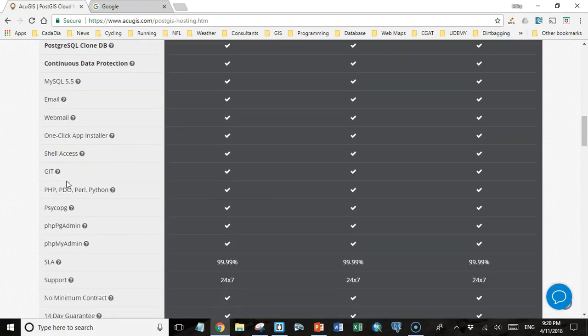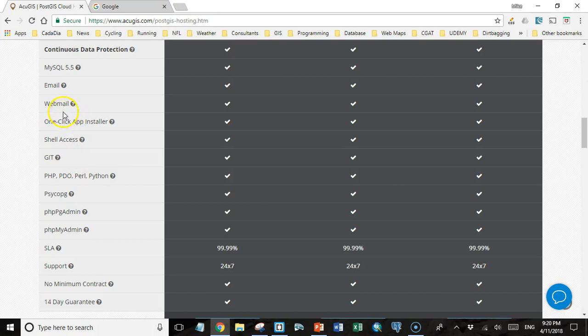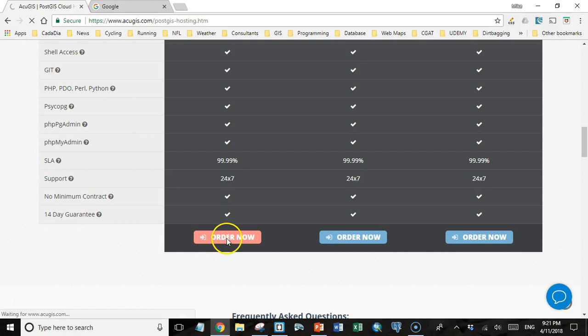And then you have a lot of other stuff. Most of this is available on just about any web hosting service. One thing I did notice I don't often see, although I think they are available on most web hosting services, is that there's Python available on the server. So if you want to write server-side web applications with Python, maybe using GeoDjango or some other Python-based web framework, we have that available as well. So I'm just going to click Order Now.